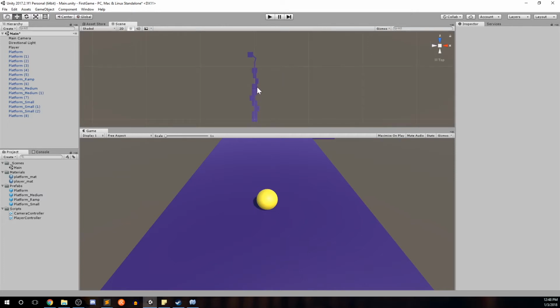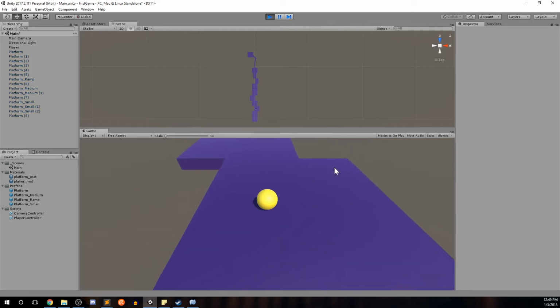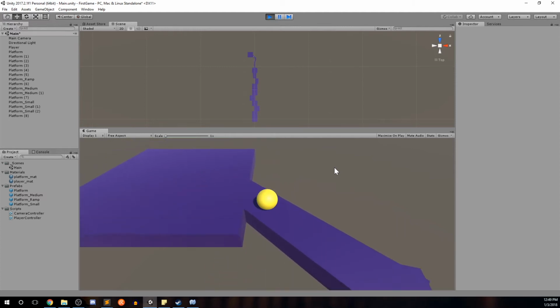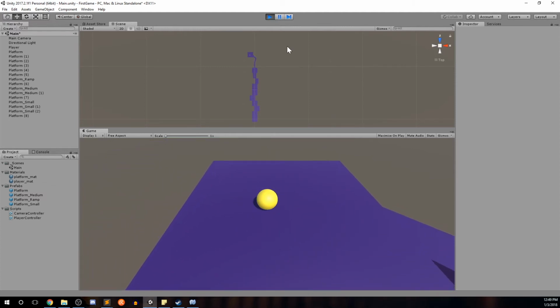It starts off easy here, medium here, and then a lot tougher here with the skinnier platform. As always, hit play to playtest. We'll try it out. Move up the ramp. Good. Slows down a bit. A little tougher, but not too tough. Great. And now we're on the skinny platforms where we need a little bit more finesse. And we made it to our end state.